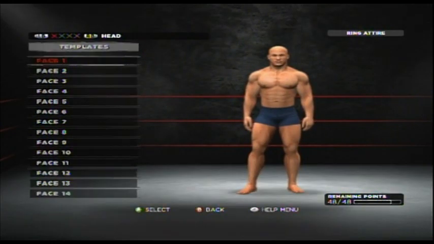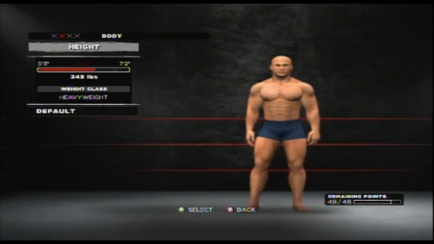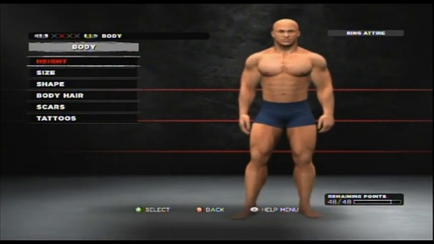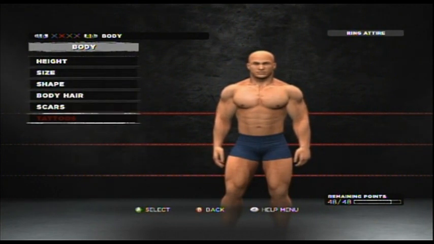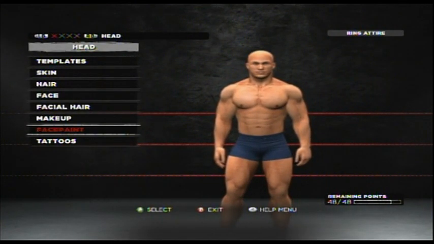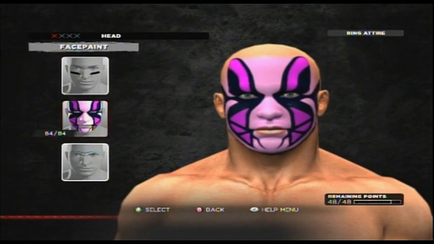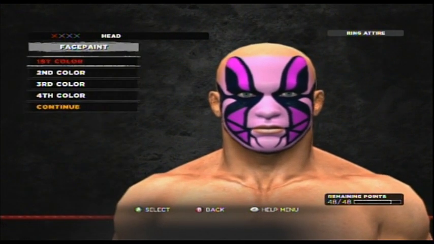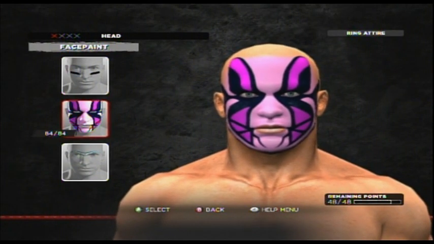And there you go. I'm using the first template, and again, you can use whichever one you like. I'm just going to use that one for right now. Make them a little bit taller, about 6'3", 6'4". And we're really not going to mess with the morphing part of this right now. We're going to go into makeup, and I'm going to use the Jeff Hardy look makeup here.